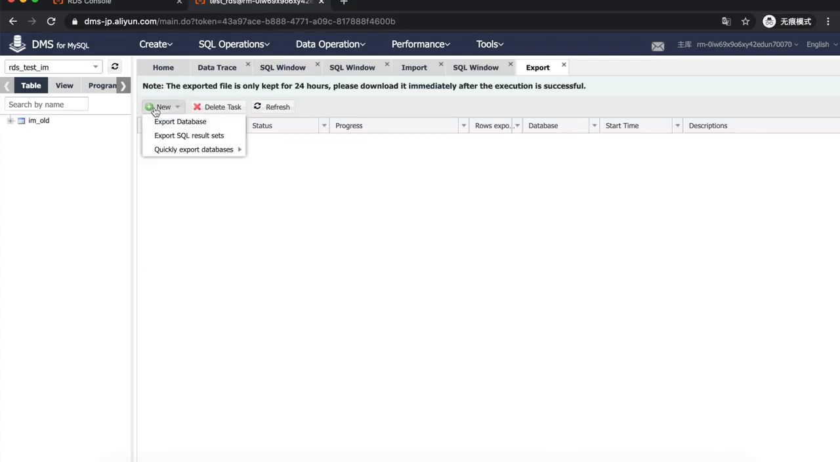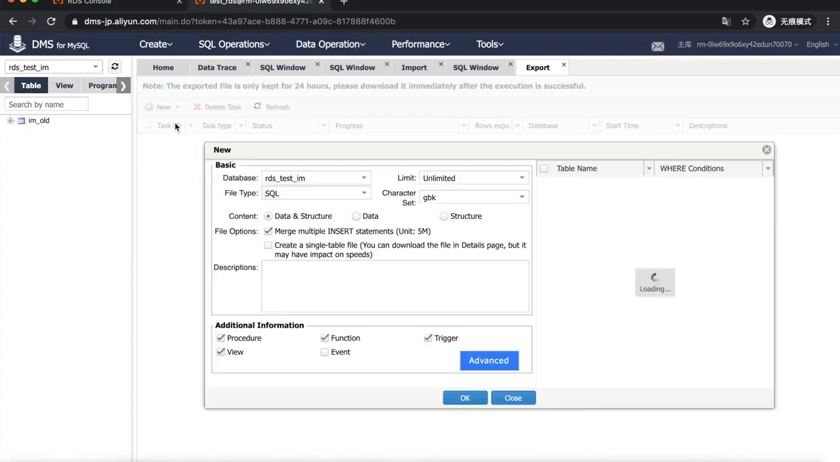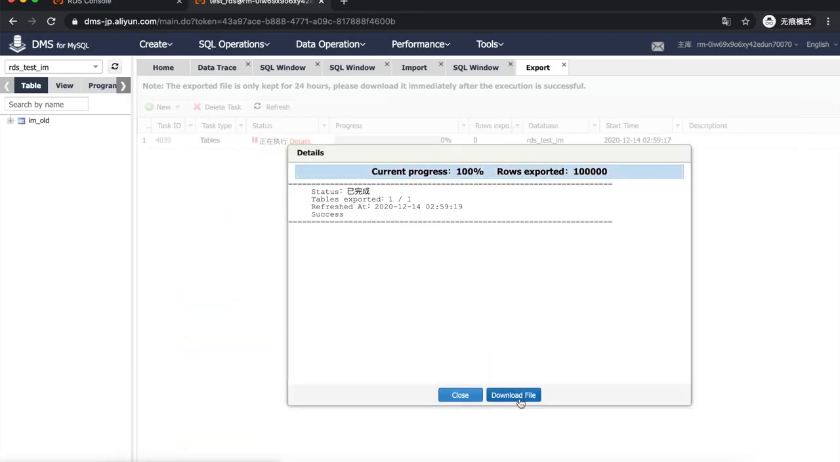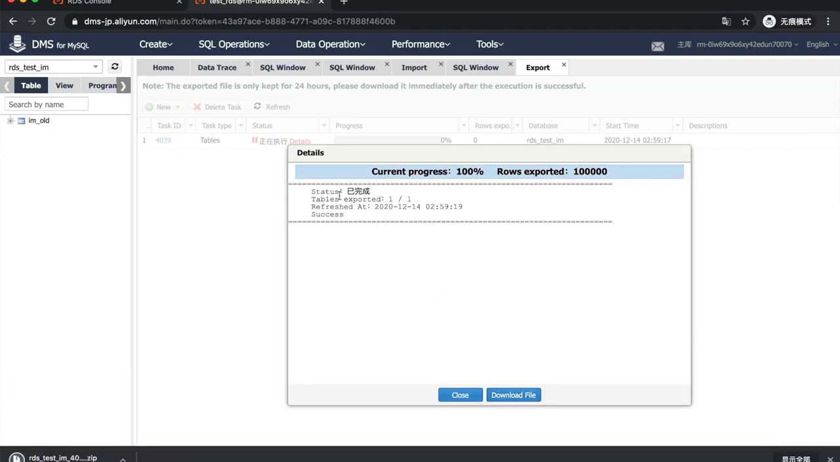Click New, Export. And this is the target database we want to export, right? And you can choose to export data and structure, or only export data or structure. And here are our tables, we can choose which one to export. We export this one. Okay. It's already completed.